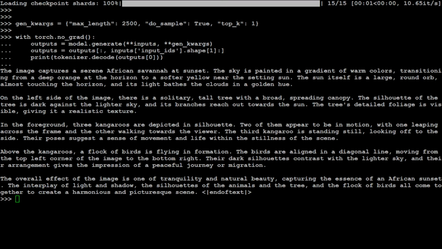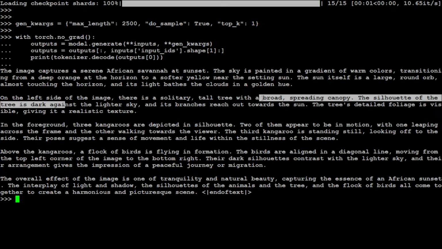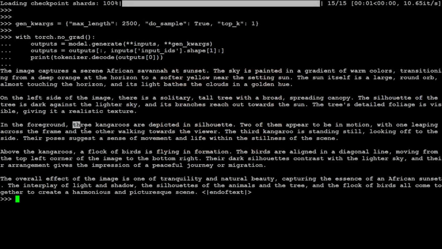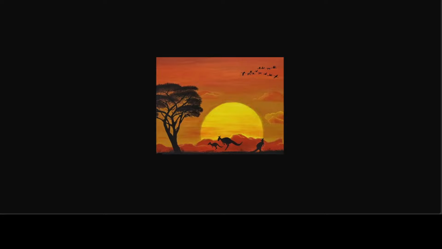There you go. So you see, the image captured a serene African savanna at sunset. Well, not African, there are no kangaroos in Africa, but anyway, the sky is painted in a gradient of warm colors. That is correct. On the left hand side of the image, there is a solitary tall tree with a broad spreading canopy. So yep, that is correct. And then in the foreground, three kangaroos are depicted in silhouette. Yes, that is very awesome. Two of them appear to be in motion, with one leaping across the frame. Can you believe that? Yes, that is true. You see that, the far one.